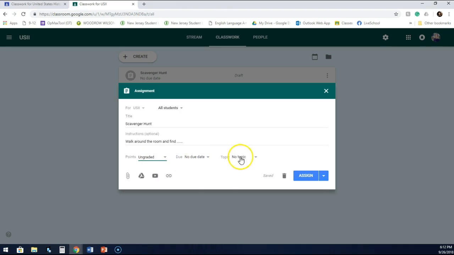And then you can make your due date. Your topic, you would create a topic. You don't have to create a topic every time. Once you have a list of topics, you can just choose it. So I'm just going to call this topic classwork.